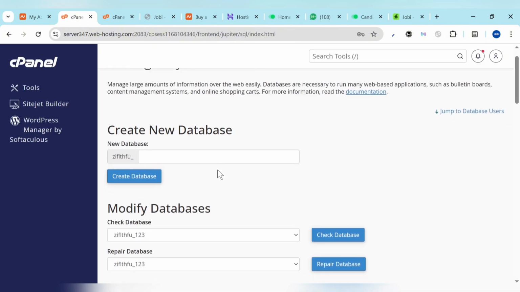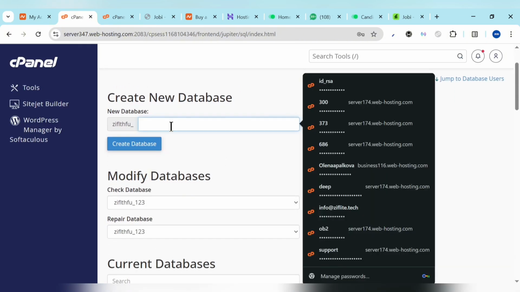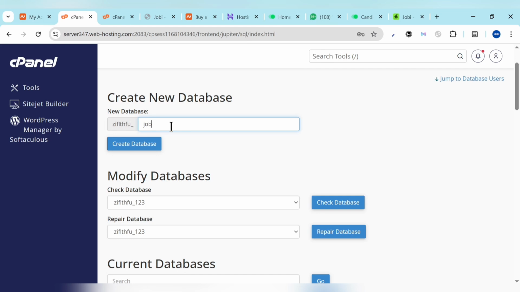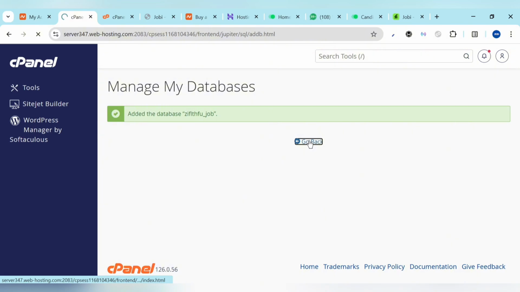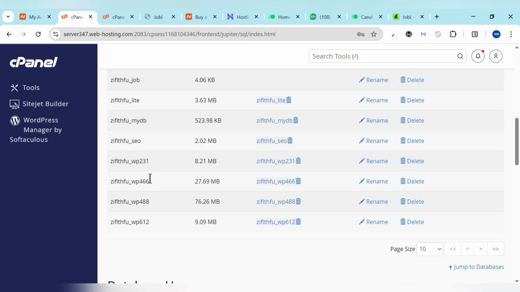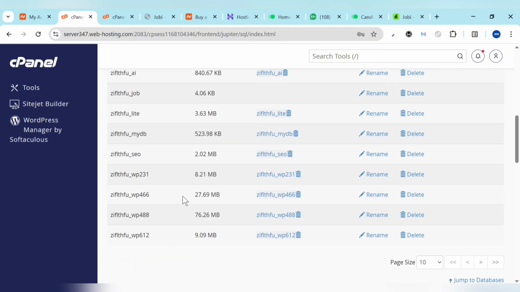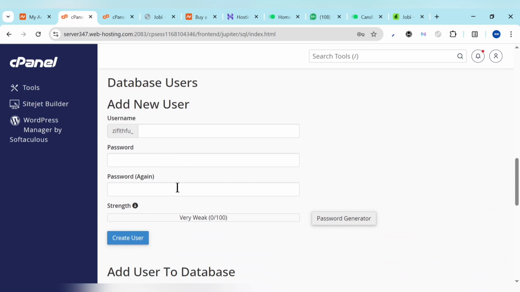The next thing you want to do is to give your database a name. So I'm going to call this job. Then I'm going to click on create database. The next thing I'll click on go back. Now when you scroll down, you notice I have a lot of databases here, so don't worry about that. Yours will be empty if you're new.